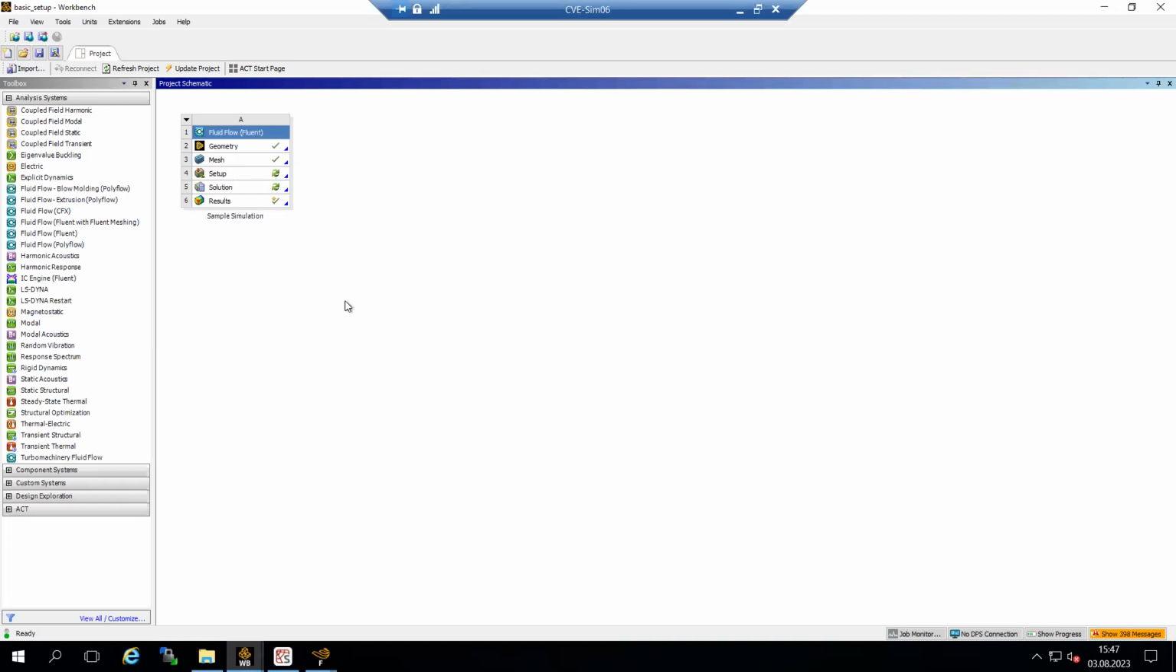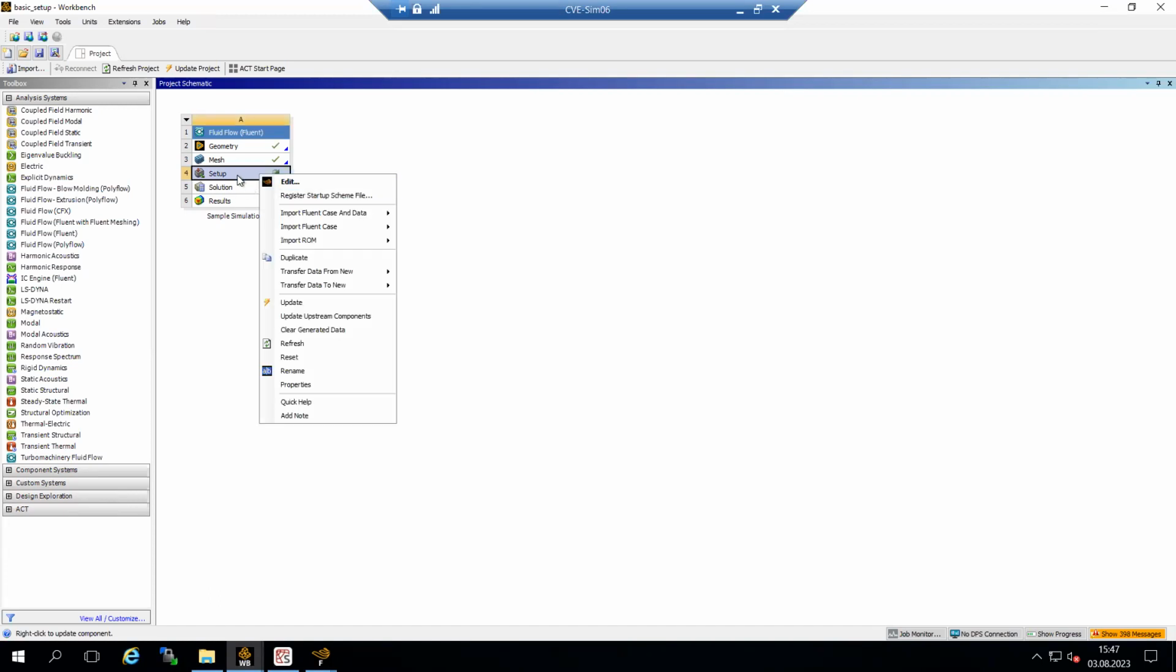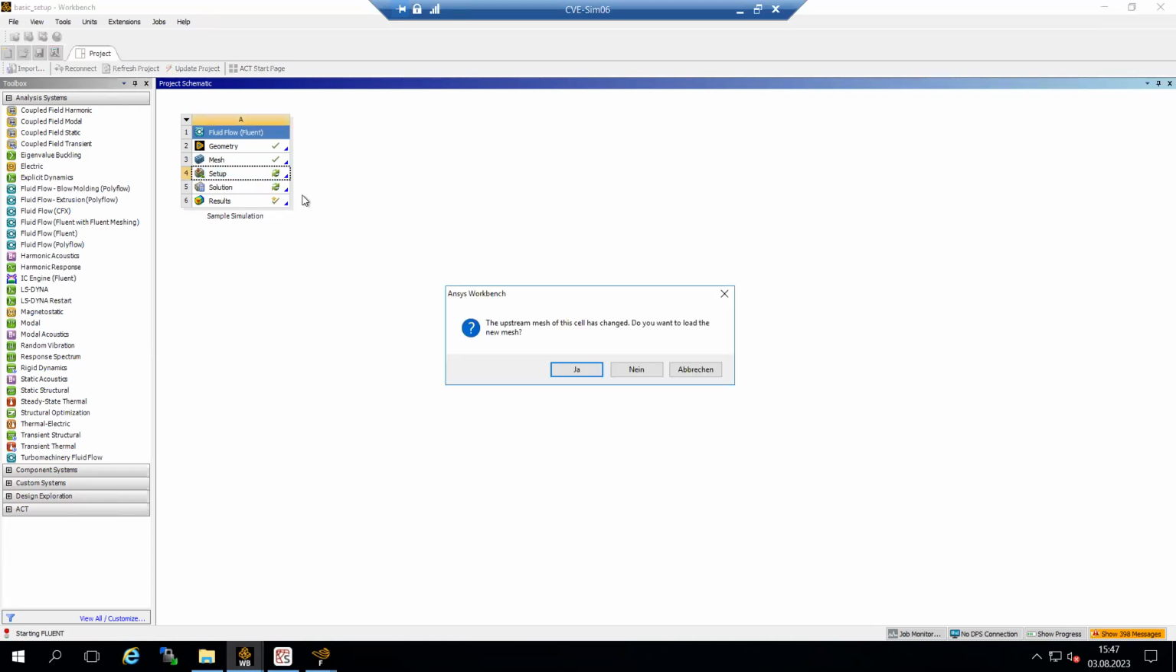It's going to take a... Now that the mesh has been updated, we can right click setup, or just double click the setup. So now we want to reload the upstream mesh, so we click yes.